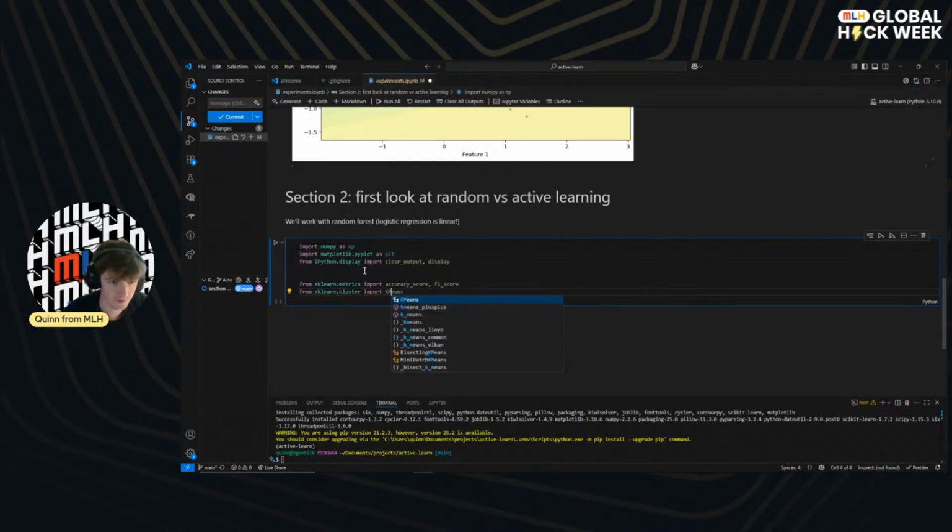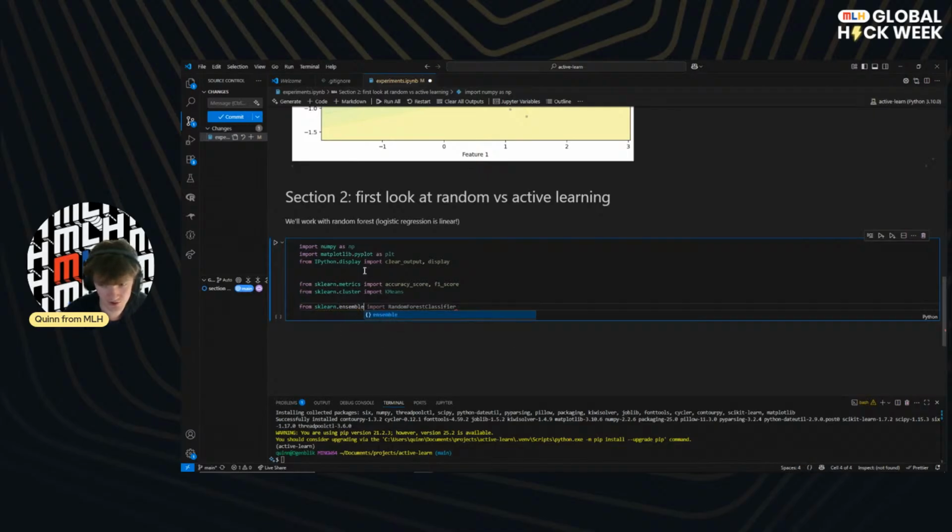k-means is another algorithm that we could use, but most likely we won't. We'll leave it there just in case. We might want to do a little comparison, for example. And so we're going to import a random forest classifier. This is an example of an ensemble classifier because it uses many different models.